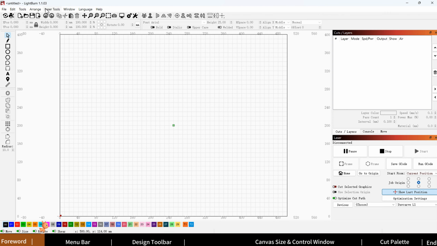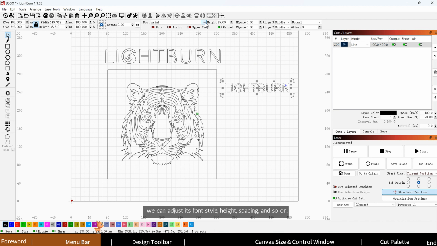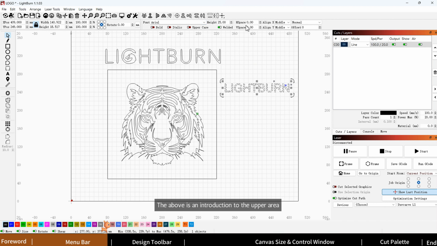Moving down to the gray bar, it's the shape properties. Select the graphic, you will see its position on the XY axis, as well as height, width, and proportions. If we use edit text, we can adjust its font style, height, spacing, and so on. The above is an introduction to the upper area of the software interface.